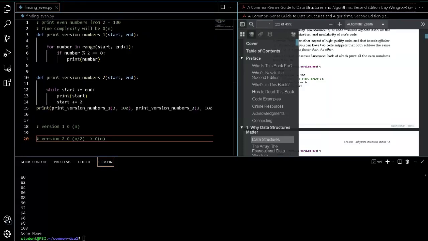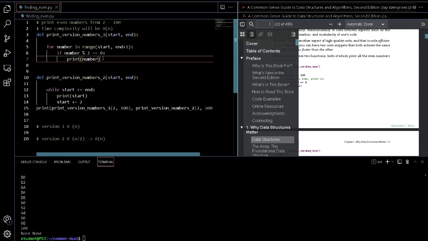All right, let's learn about the difference in algorithm efficiency. These two will print the even numbers between 2 and 100, and they will work a little differently from each other. Version number one will check if each number's remainder, when divided by 2, is equivalent to 0, and then print it. So it will be big O of n.